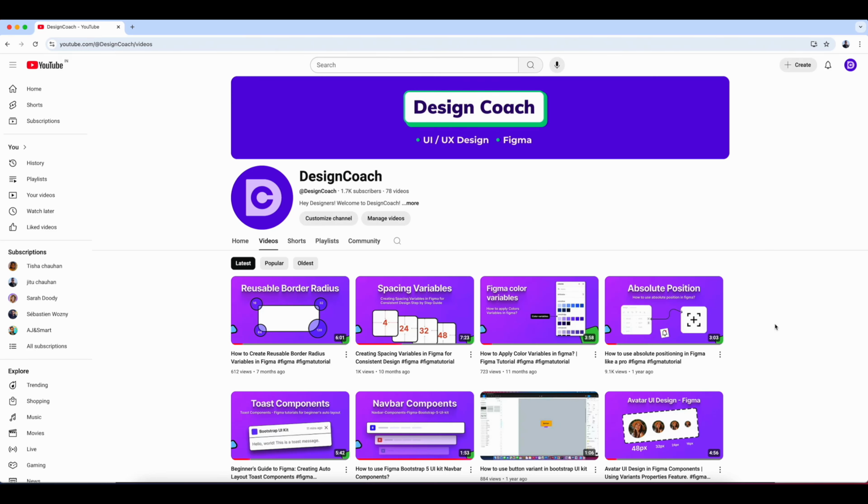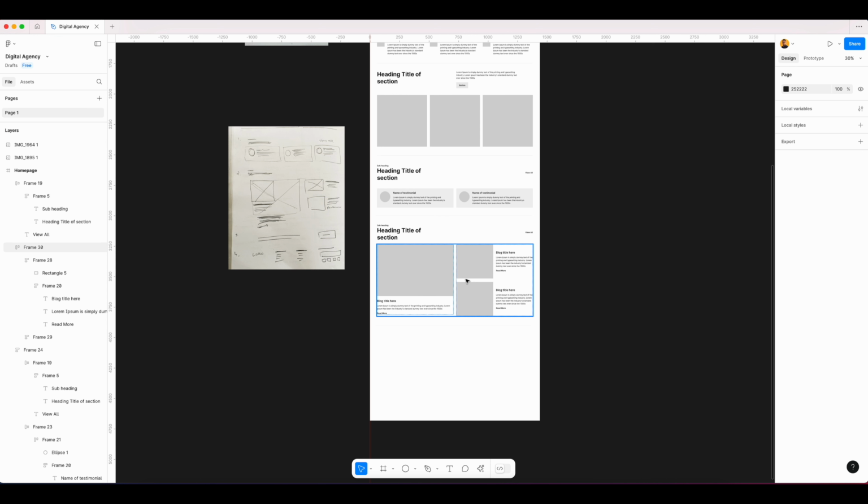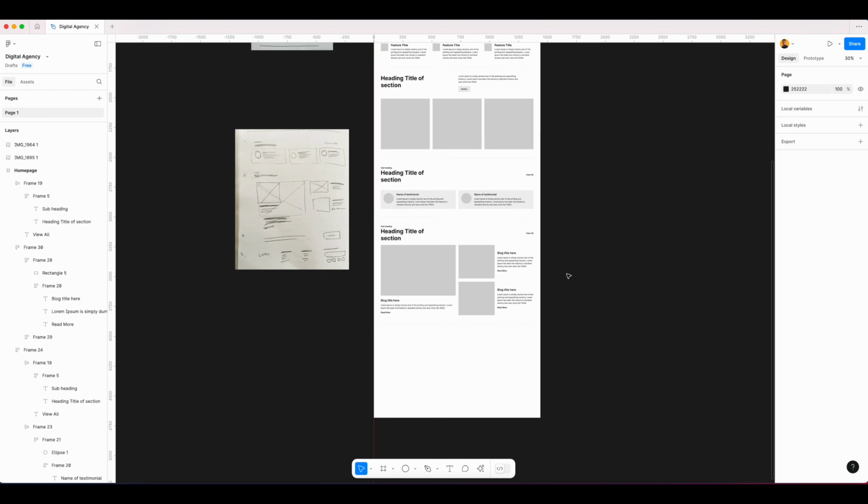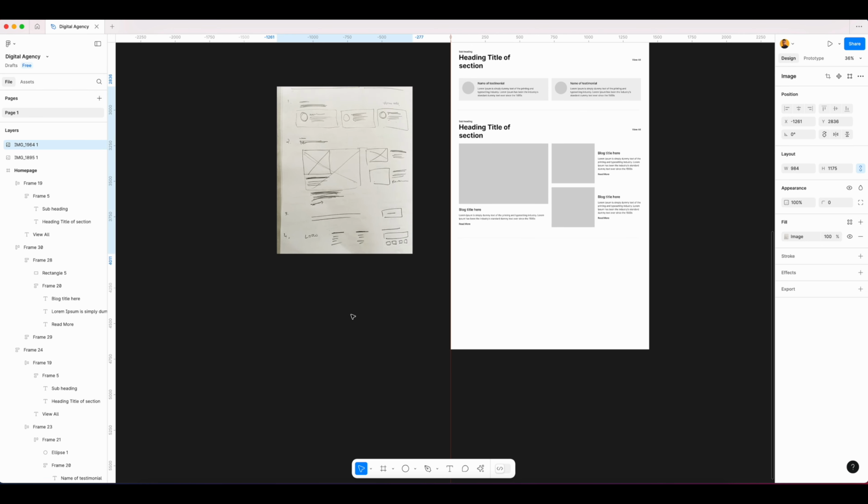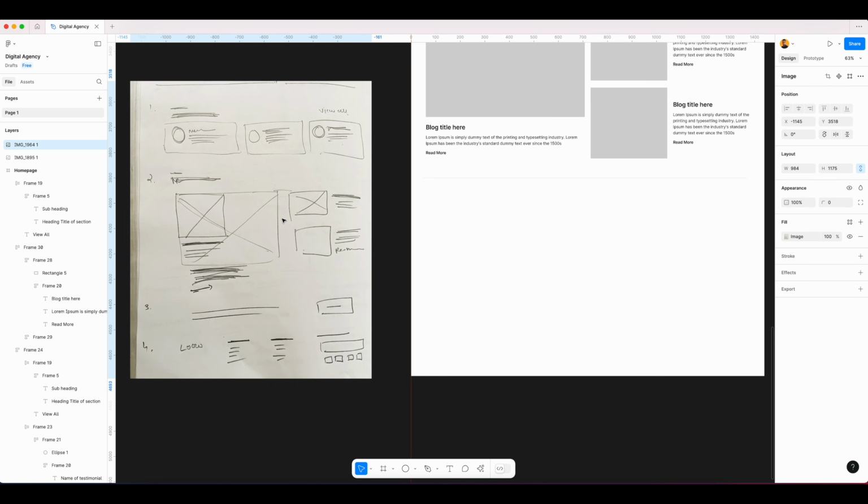Today we are learning how to design a wireframe in Figma. In the last design, we created a blog section. Now in this part, we are creating the call to action and the footer in our wireframe. So let's start with this sketch wireframe.